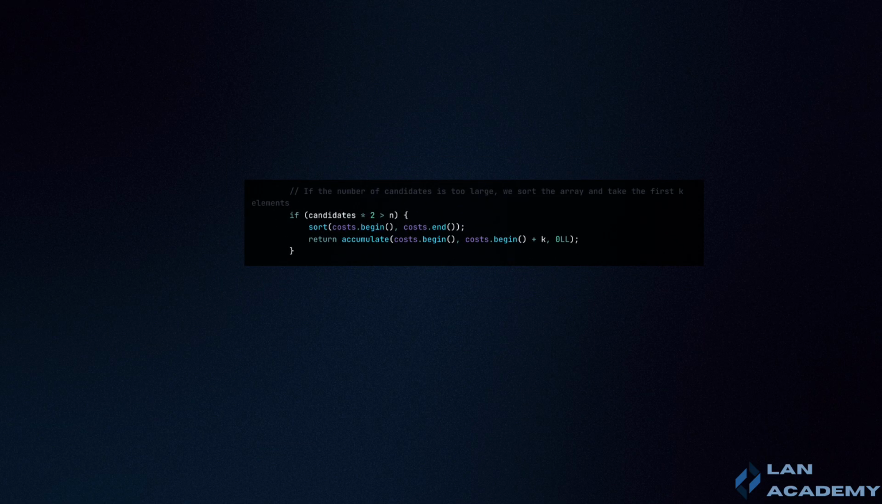If candidates times 2 is greater than the length of the array, it means almost all elements are considered candidates. In this case, sorting the array and selecting the first k elements becomes a simple and straightforward solution. Sorting the array in ascending order and then taking the first k elements guarantees that we select the lowest possible k costs, which is an effective approach to minimize the total cost when the number of candidates is large enough to cover the entire array or nearly the entire array.